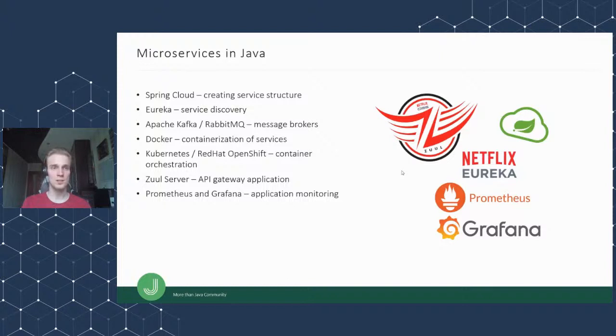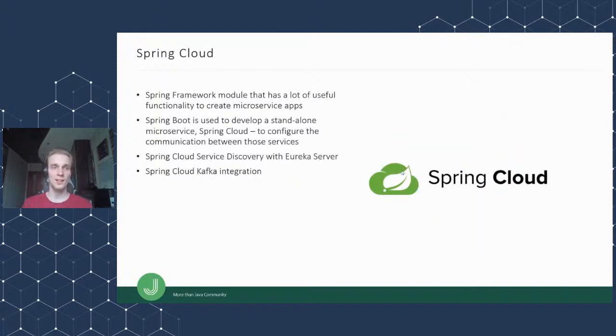So let's discuss Spring Cloud. Spring Framework has a module that has a lot of useful functionality to create microservice apps. Spring Boot is used to develop a standalone microservice, while Spring Cloud is used to configure the communication between those services or to create our whole infrastructure.